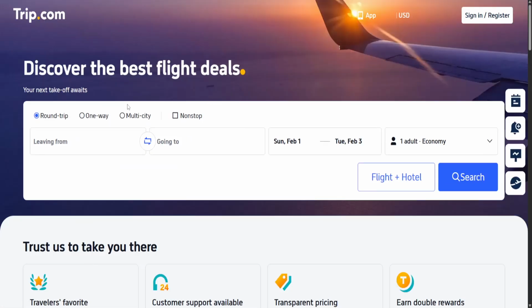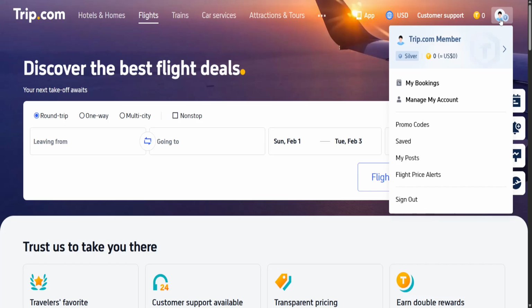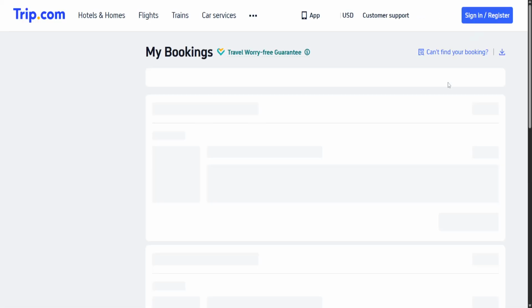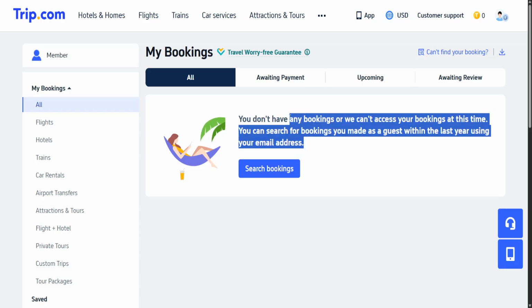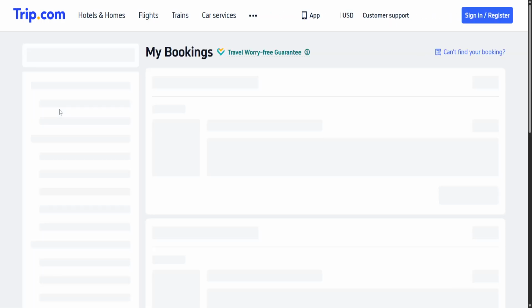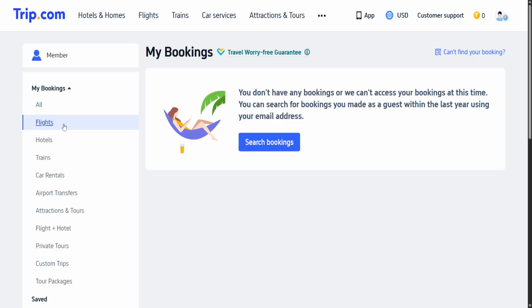Here, if you go into flights and let's say that you purchased a ticket, then all you need to do is to click on your profile icon in the top right, and then you will go into My Bookings. From here, it is going to display all of your available bookings, so flight tickets and everything that you have. If you want, you can also sort it simply by flights here from the left hand side.